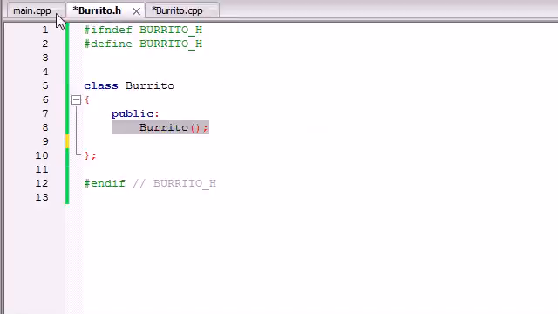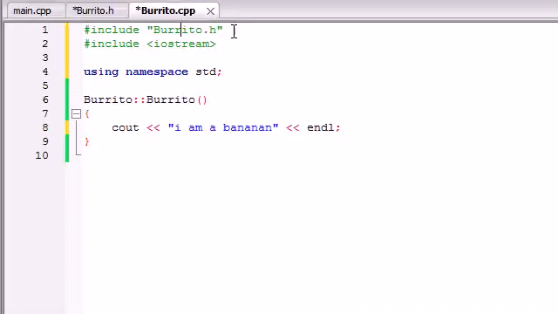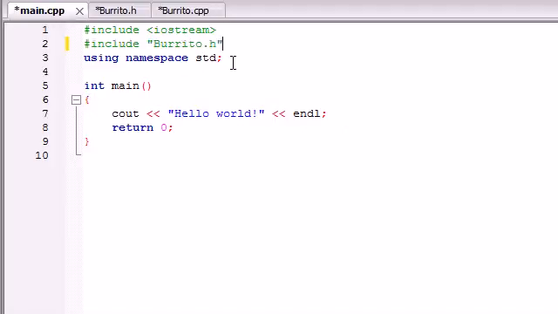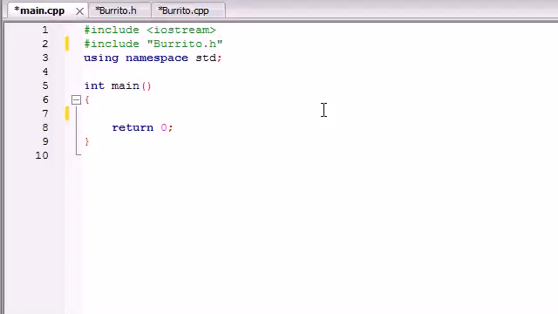The last thing that you need to do is this. In order to use objects from different classes in our main CPP, we need to include the headers. Just like your burrito.cpp included the header, we need to include the header right here as well. Now that we included the header, we can use objects from that class. Let's get rid of this cout hello world because we don't need it. Now that we have the constructor printing out "I am a banana", we can go ahead and build an object. In order to build an object, we just type the class name and some object name like BO, and it should be good to go.